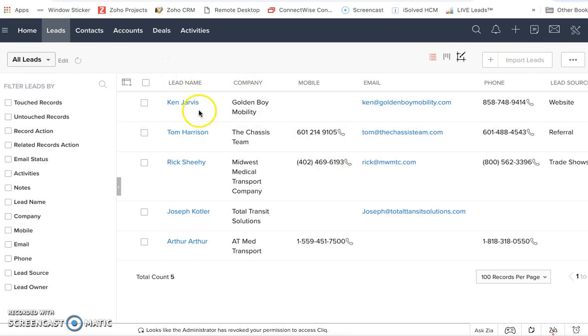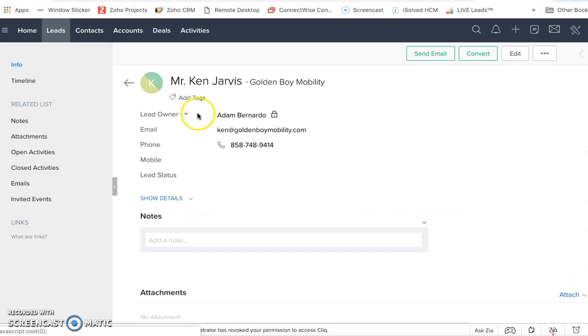And now let's actually look at how we convert this lead. I know they discussed that in our class training we did last Thursday, but let's say Mr. Jarvis is here and we have a conversation and he's really interested, he wants to move in, and we want to move him into a contact and account so we can start generating quotes for him and possibly make a purchase. So you'll click convert.